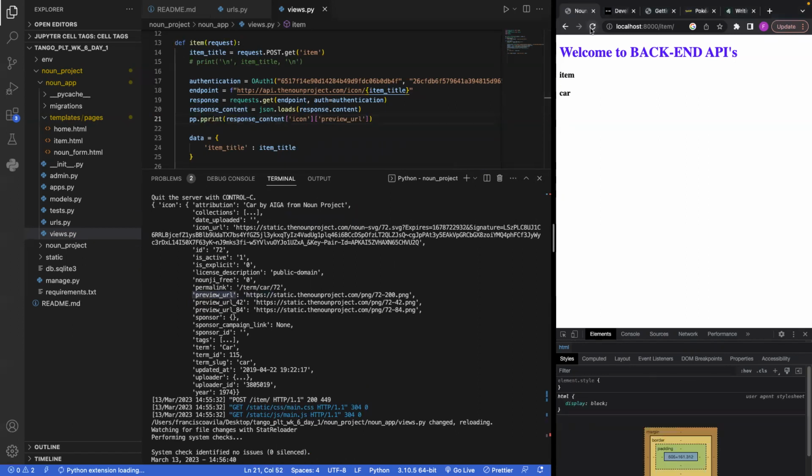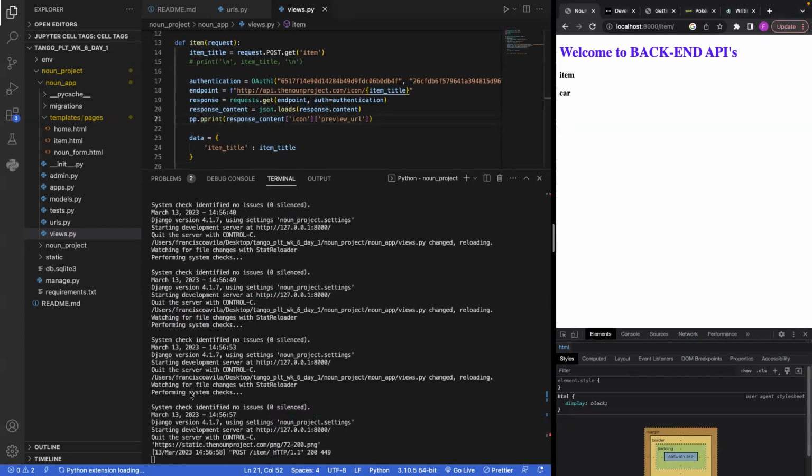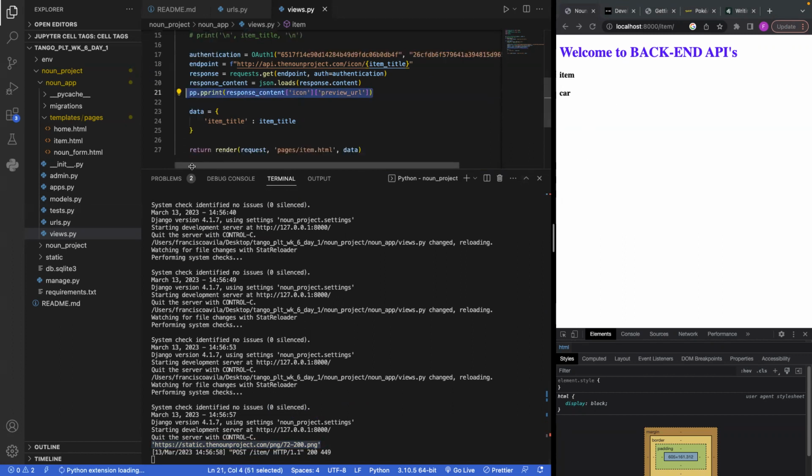All right, so let's see. I refresh it. And here we see the preview URL. Nice. Does anyone have any questions over how we did that? Awesome. So now I have the preview URL and it's the image that I want to actually display. How do I send this URL over to the front end? So I guess first, let's actually set that to a variable, right?